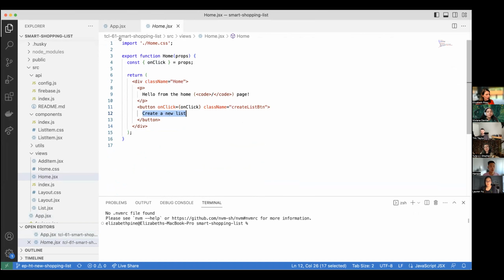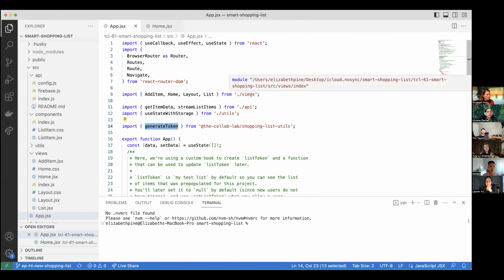In order to do that, we had to download this. Line 14, I'm highlighting it. So we added this dependency, and part of it includes the ability to generate a token.